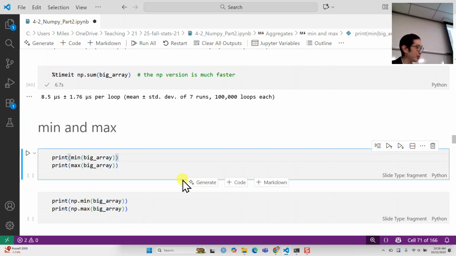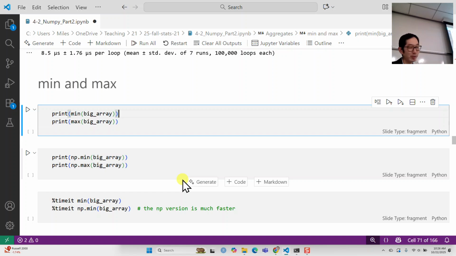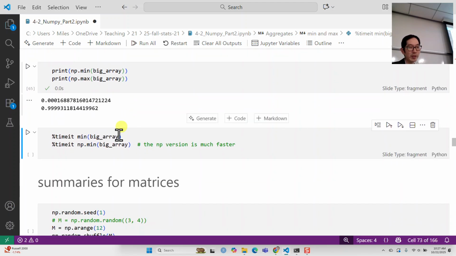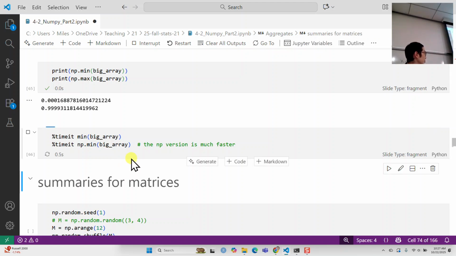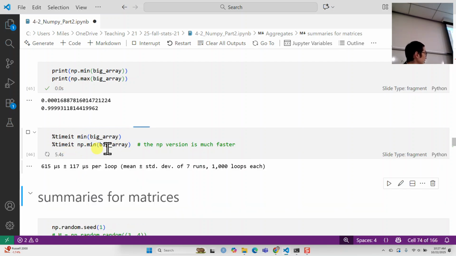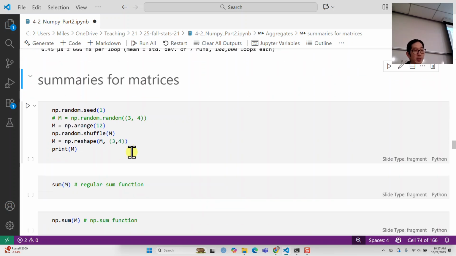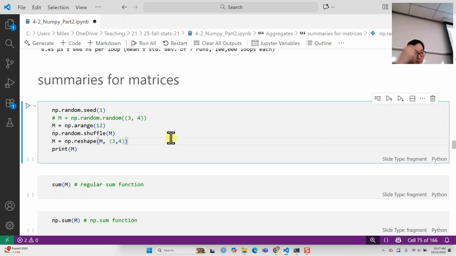All right. You have similar things like finding the min and the max. So what's the smallest value in our big array, what's the maximum value in our big array, we have that. Same kind of thing if you do timeit, you'll see numpy.min is going to be much, much faster. With the regular min, 615 microseconds, here 6.45 microseconds. So much, much faster.